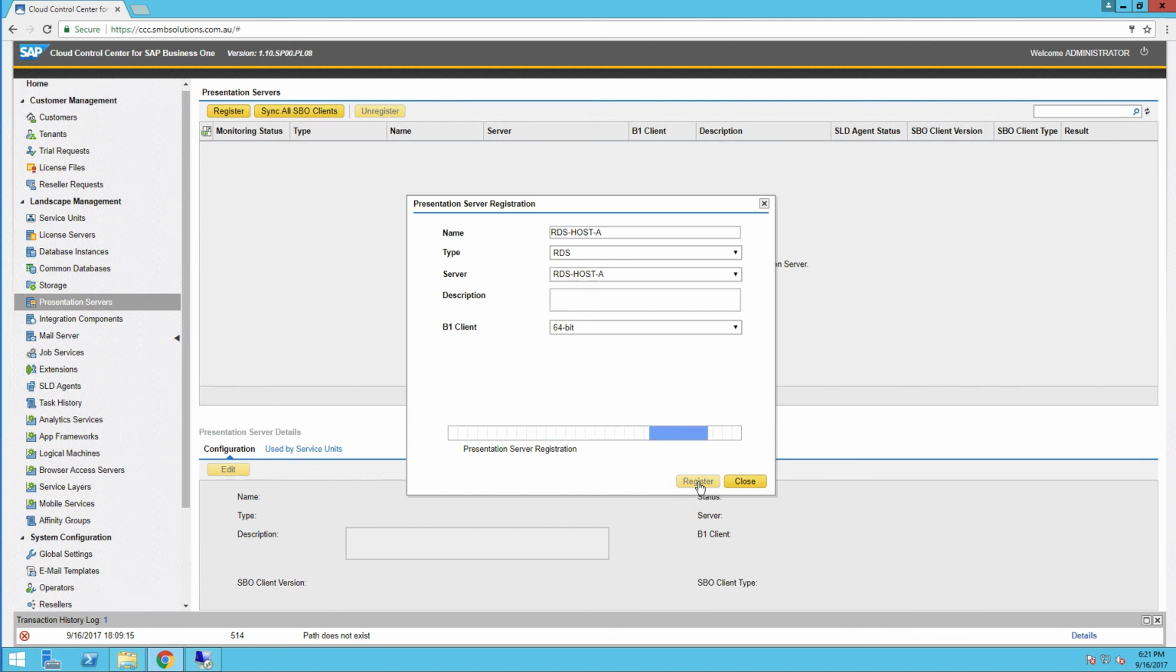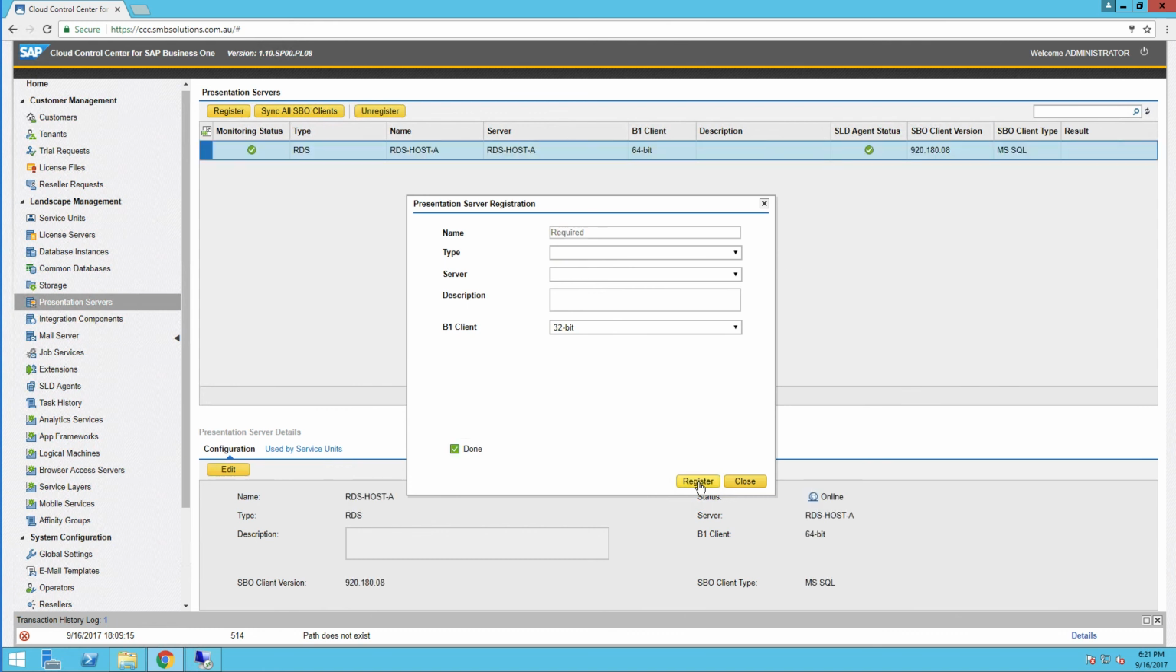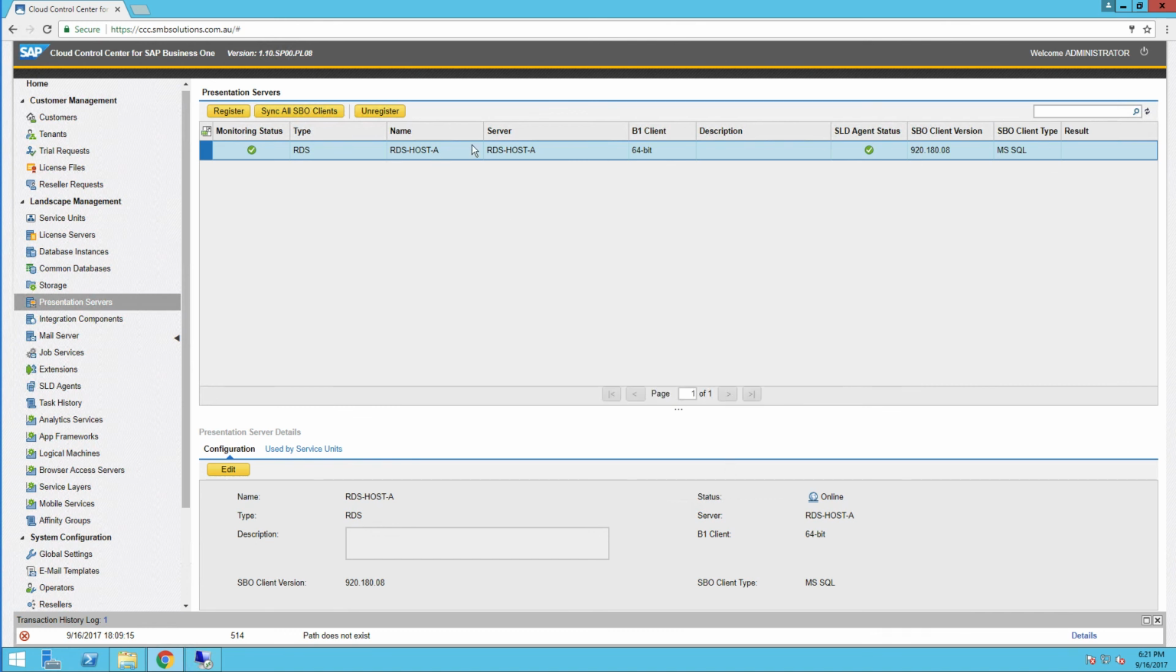Now it's talking through the SLD agent, it's checking that machine, and you'll see it's actually detected that I already have an SAP Business One client loaded on that machine. So if I say close, you can see there it is, 64-bit client. The SBO client version is 920.180.08 and it's Microsoft SQL Server. So that's fairly easy and fairly straightforward.